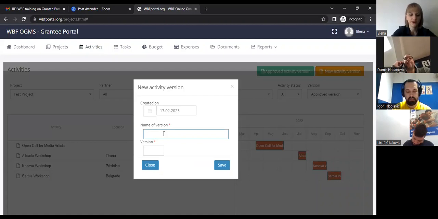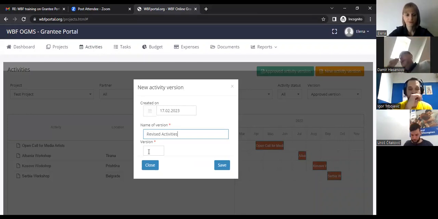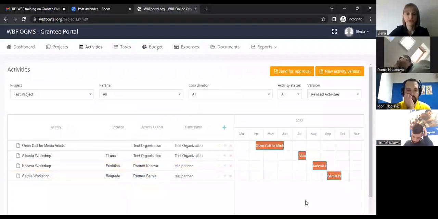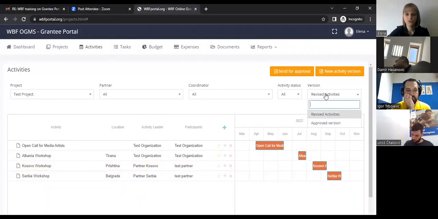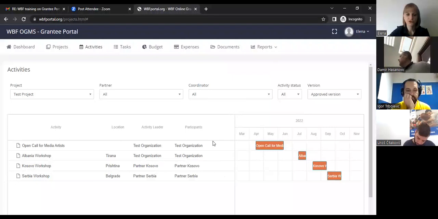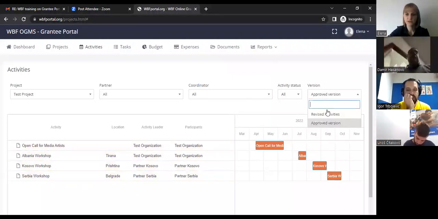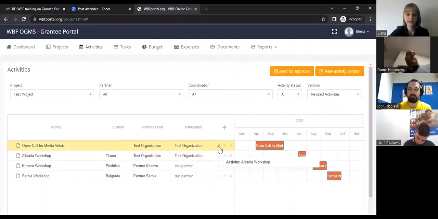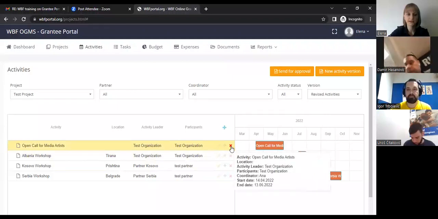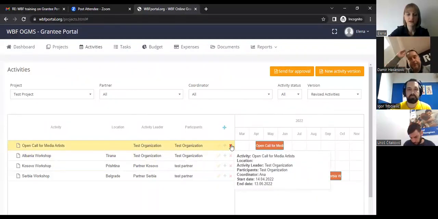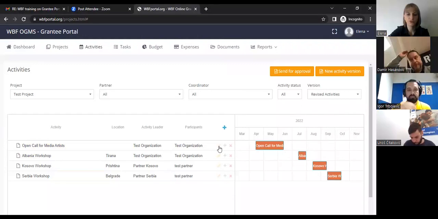So you write revised activities 1 and you click save. So now we have two versions. We have the approved version that is still unchangeable, and we have the revised version that has an editing option, so we can delete activities, and we can add activities or edit activities.